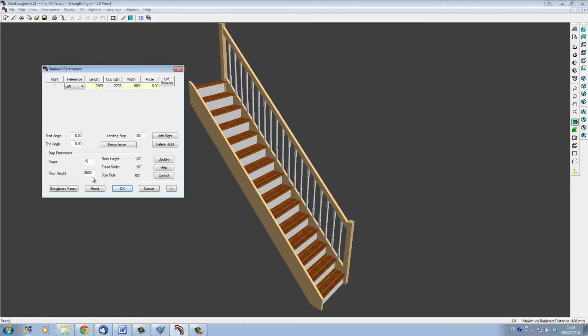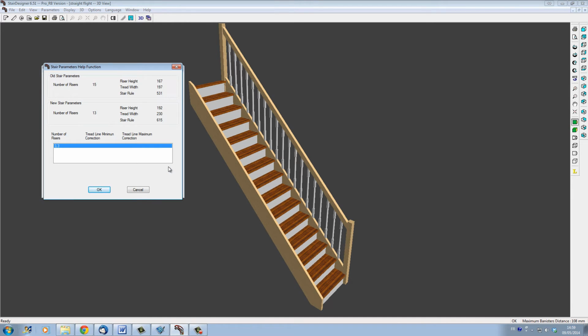To get my stair to comply to the building regulations, click on Help. StairDesigner will reanalyze all the different parameters and tell us which parameters we can change to fit the stair into building regulations. StairDesigner proposes that we change the number of steps. Instead of having 15 steps for this particular height, if we use 13 steps, we will get here the riser height changed from 167 to 192. Tread width will be changed, and the stair rule will be changed to comply to the building regulations.